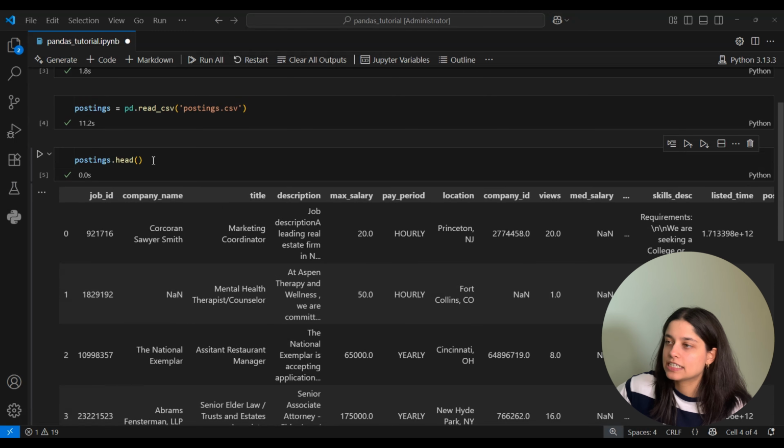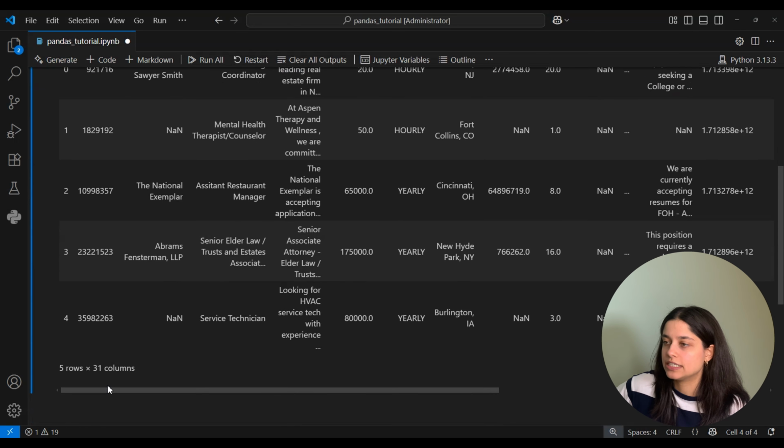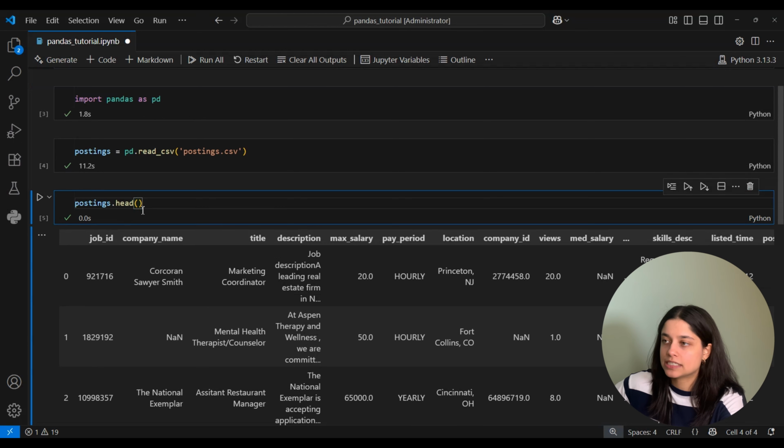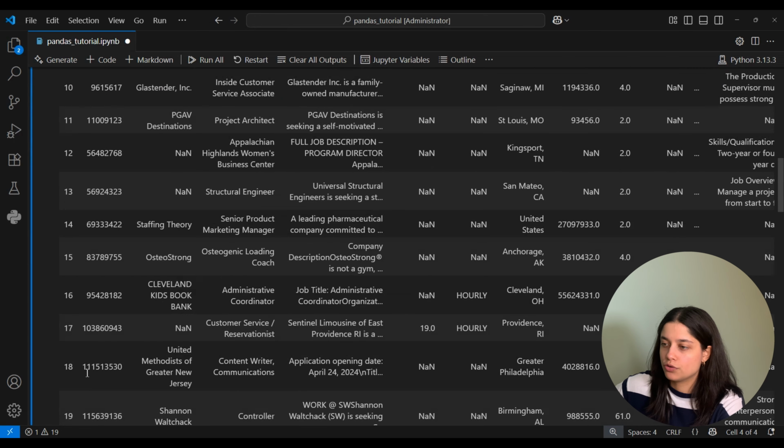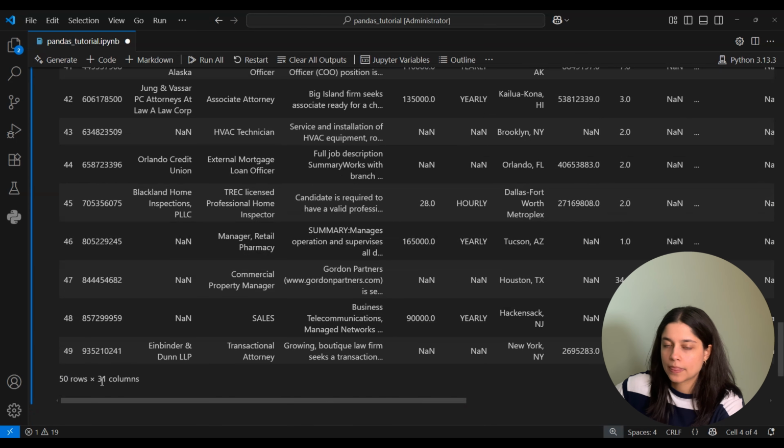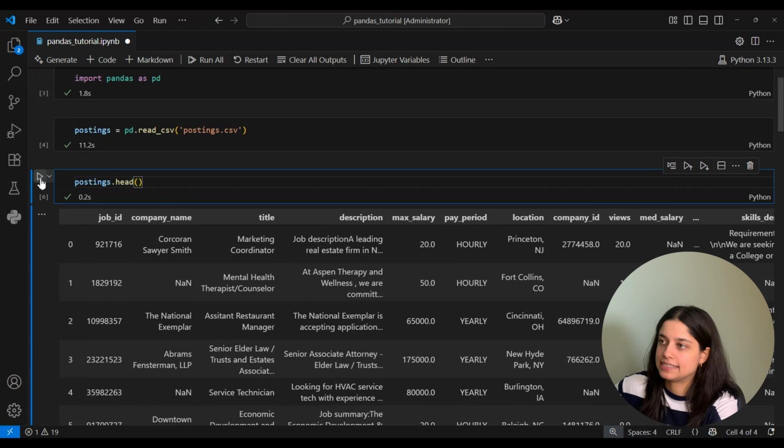Now, going back to this function up here, it defaults to showing the first 5 rows of the data frame, but we can actually specify the number of rows we want to show. We can even do something like 50, and then you see the first 50 rows of the data frame. But for now, we'll just keep it at its default of 5.